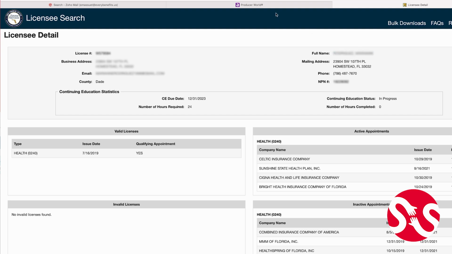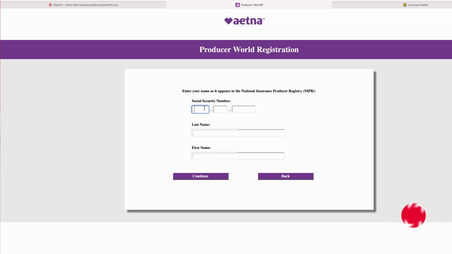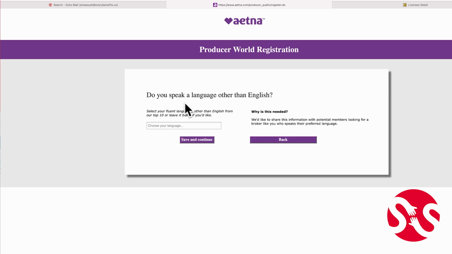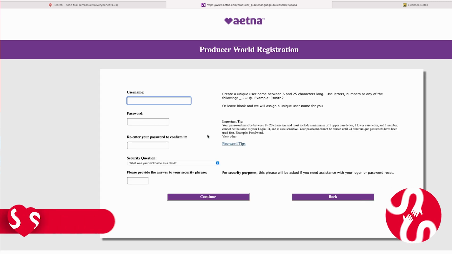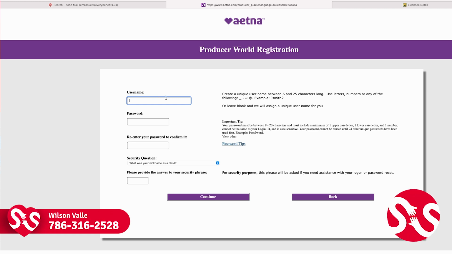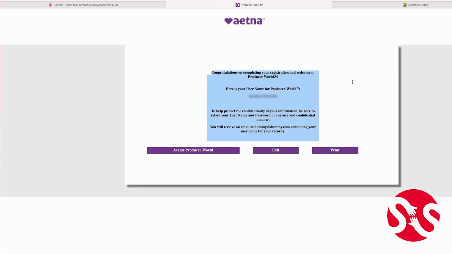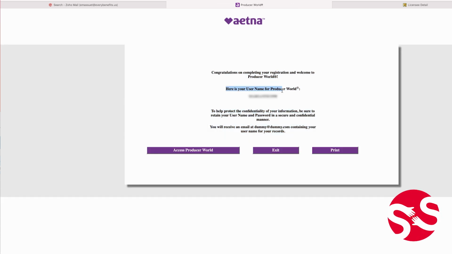Next, enter your Social Security number, last name, and select Continue. In the following section, you will be asked if you speak a language other than English. If you speak Spanish, you should select it. Then you will need to create a username and password in the registration section. You can choose any username and password of your preference. Additionally, you must set up a security question to reset your password in the future.